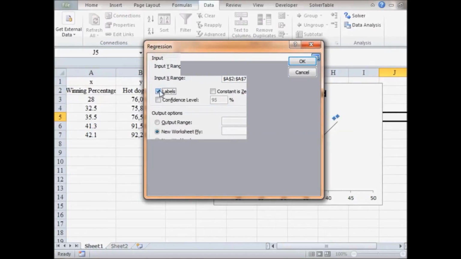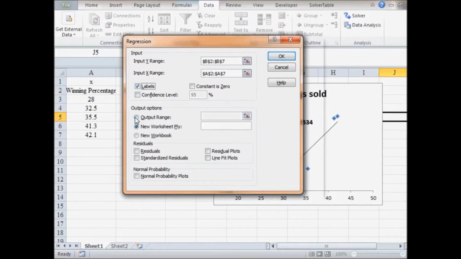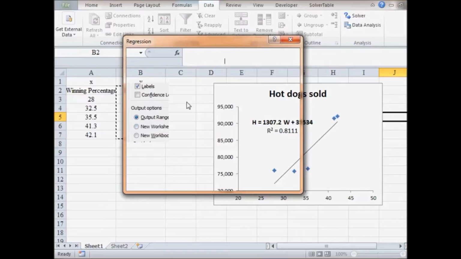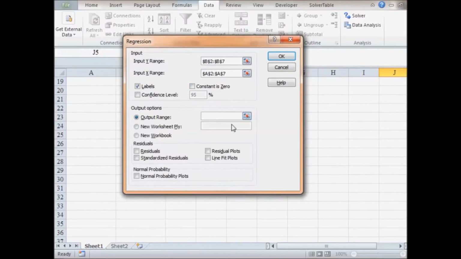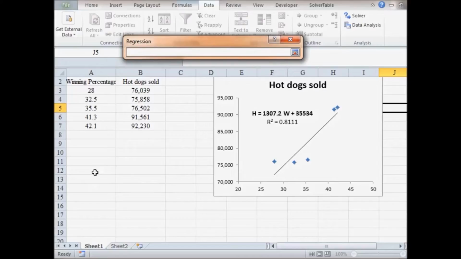Because we've included the labels, we need to click Labels. I like to put the output right below the data. Now when you click output, you have to click this white area because for some reason Excel will put you up here. So when you click output range, click that white area. I also like to get the residuals whenever I do a regression. So I have output range, labels, and residuals all clicked. I click the white area, I click this button here, and I'm going to put the output right there.